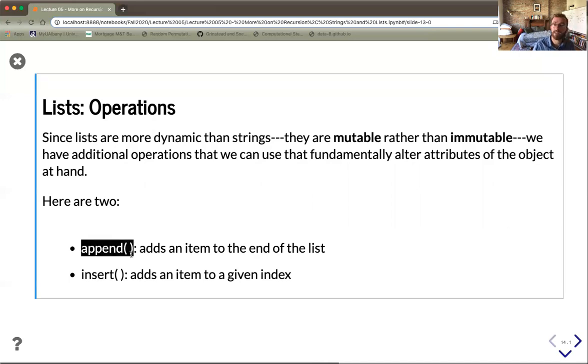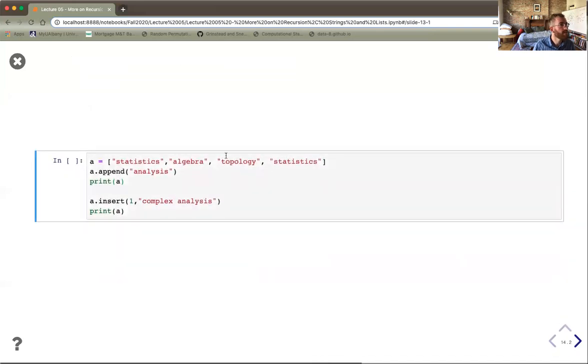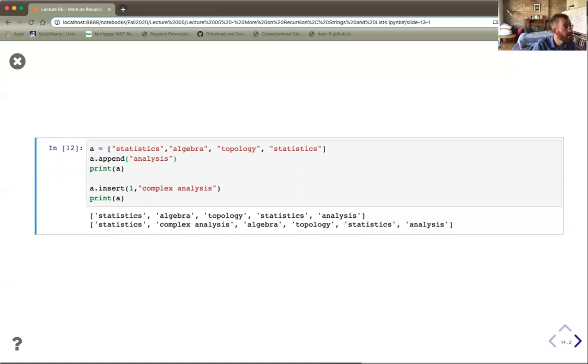Given a list, I can always append another list or append an item to the end of that list. And I could also insert an item at a given index. So for example, if I have a list which consists of statistics, algebra, topology, and statistics, that's a list with 4 entries, one of which is repeated. I want to append the string analysis, then it does exactly that. I can also insert at index 1 the string complex analysis, which puts it in second position right there.